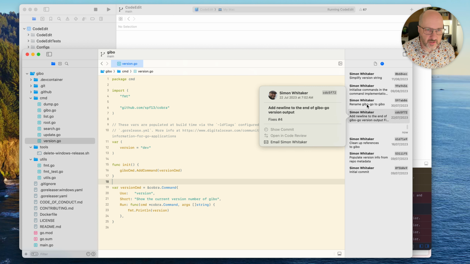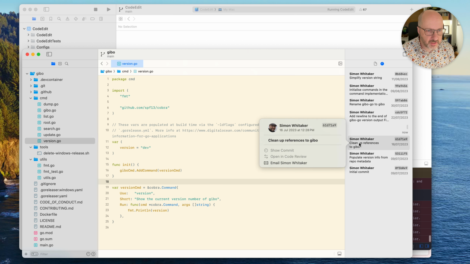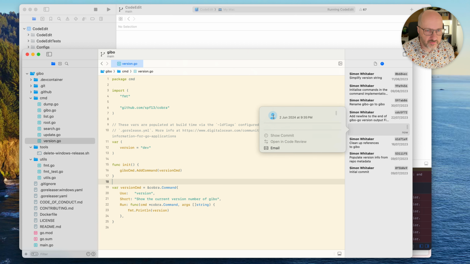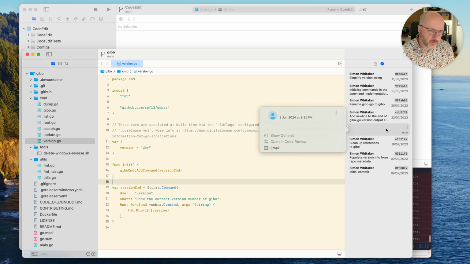But I noticed for this particular file, version.go, I've got this commit, this sort of ghost commit halfway down the list. Look, it's got no author and no title, and it says it was written right now as I'm recording this. So there's something weird going on there. That shouldn't be showing. So I wondered, what is the real commit there that is somehow being mangled?